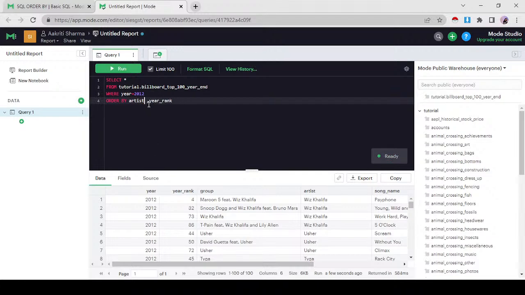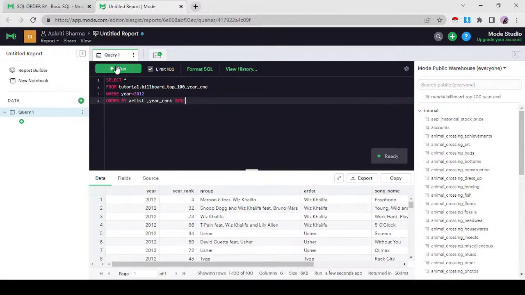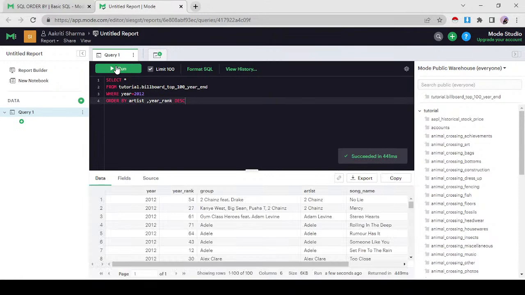Now if I want the year rank to be descending and the artist to remain in ascending fashion, I'd have to write descending after the year rank, sorry. So now you see we can order using multiple columns. However, if we want ascending or descending for each of them, we have to explicitly specify it for each of those columns. If I want one to be ascending and the second one to be descending, I can write that. I'd just have to specify it explicitly.